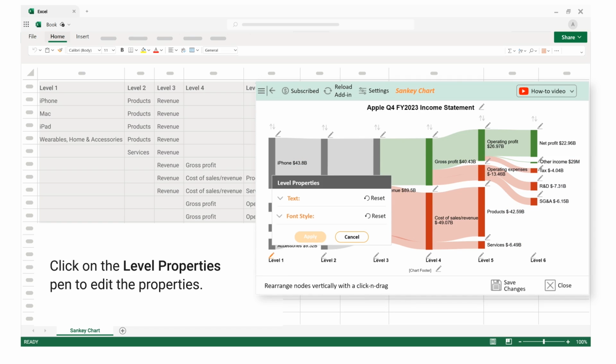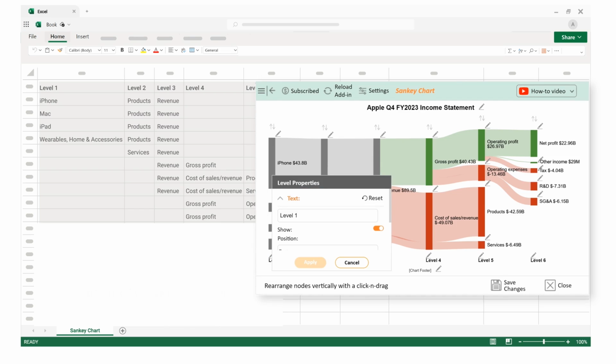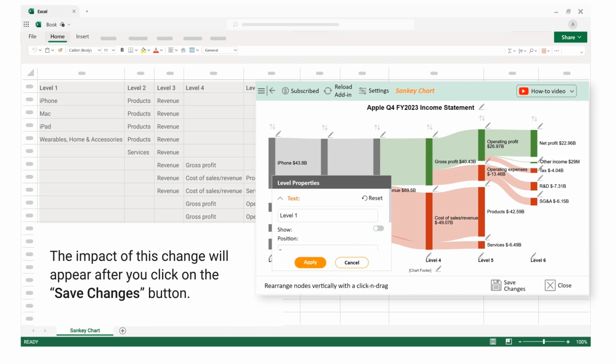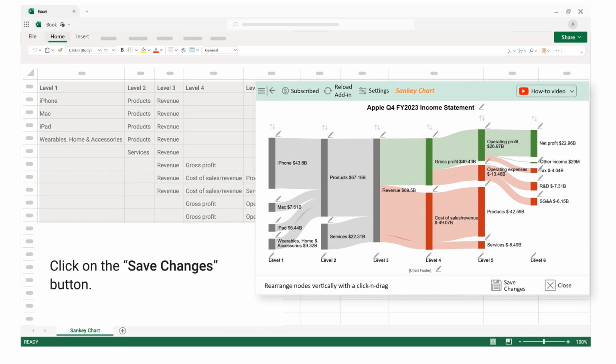Click on the Level Properties pane to edit the properties. Click on the Text section. You can hide or show level labels. The impact of this change will appear after you click on the Save Changes button. Click on the Save Changes button.